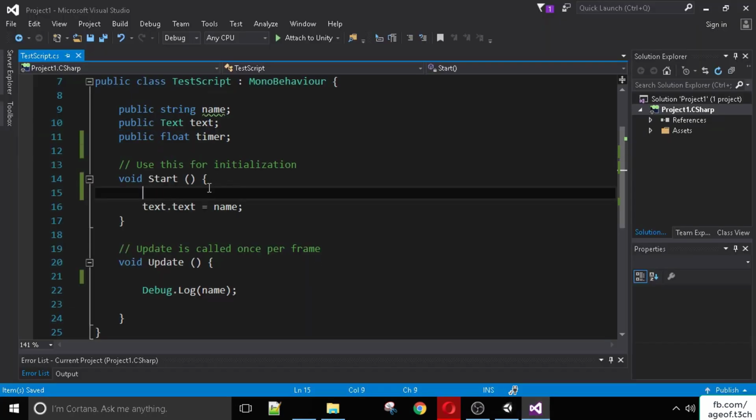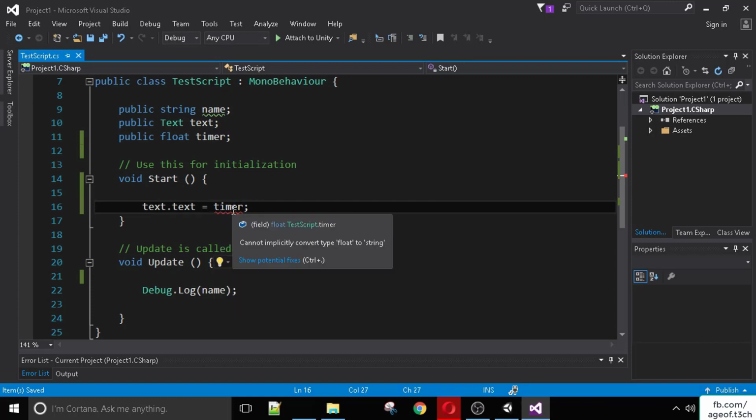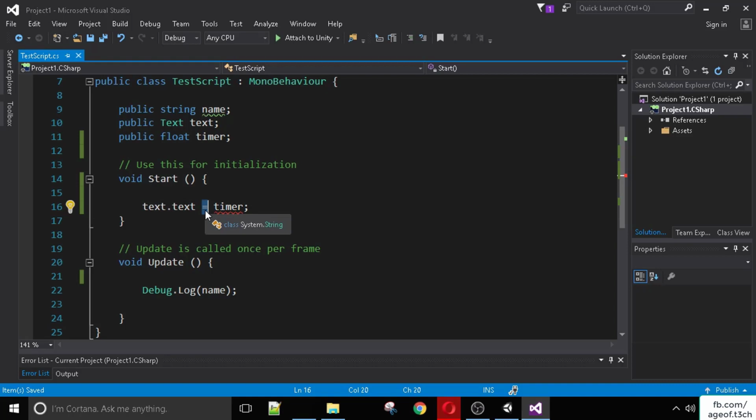In our start method we want to somehow display this timer, but we can't say text equals timer. If I say that now, you can see that we get an error, because this is a text, so it expects to get strings, it expects other text, but we're giving it numbers, so it's confused. So we could say timer.toString, which converts the number to a string. So basically, if the number was 10, it will become a string like this.